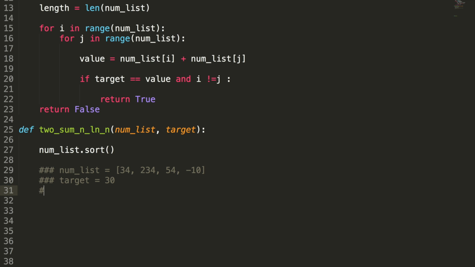And then let's sort our list. It's equal to negative 10, 34, 54, 234. Okay, so what we're going to want to do is keep track of the minimum of the list and the maximum of the list. So we're going to start at the far left corner and the far right corner. We're going to add these two together, negative 10 to 234, and then compare that to the target.